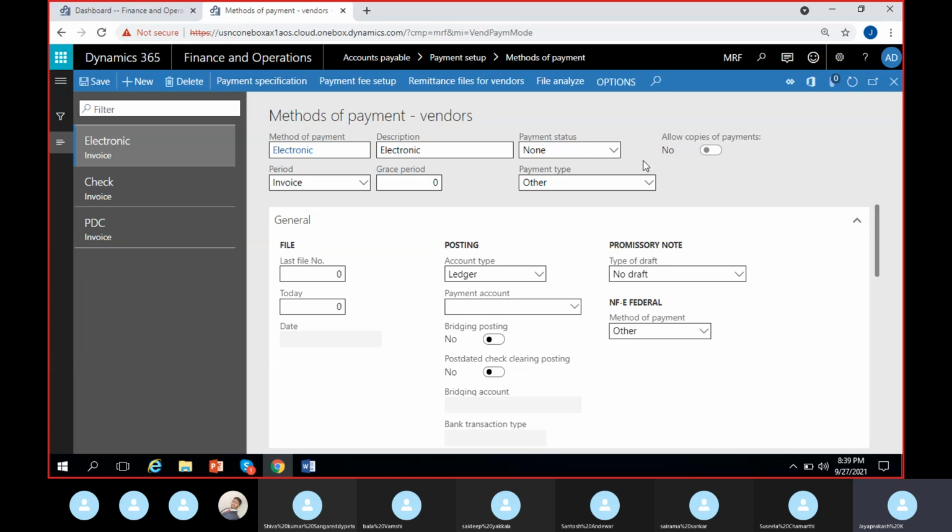By default it will be none. But as and when we generate a payment, it will change. Keep it as sent. In the same way, we have a few other statuses, such as rejected.